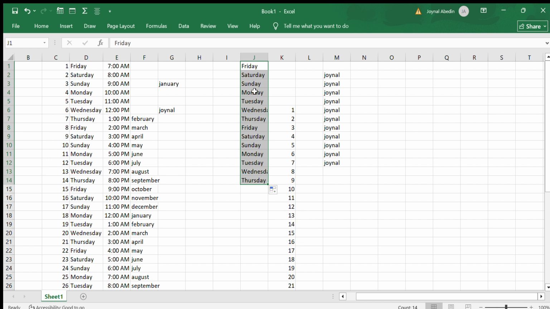And if you want to just copy the day name throughout, you can see here, if you want to write Friday and copy it through the rows, then what you have to do is just hold the control key and then click on the autofill handle and drag down. You can see here it's only Friday. So that's how you can write only one day name.